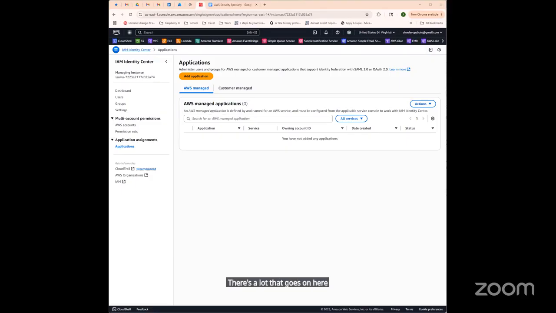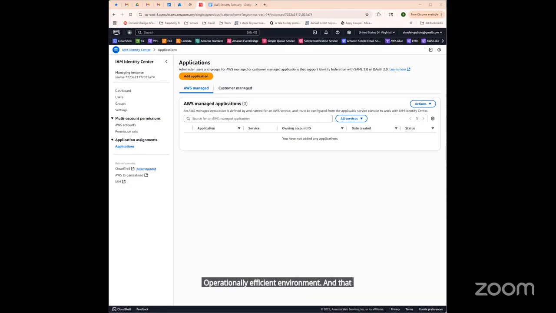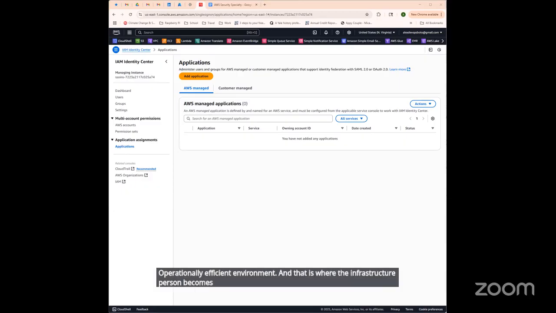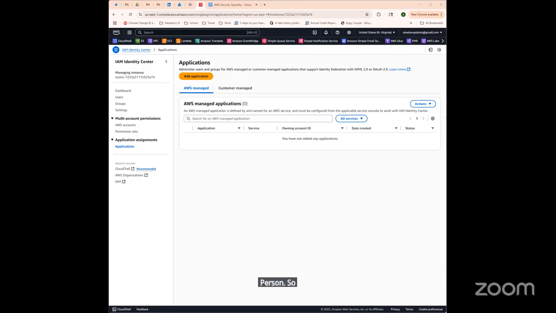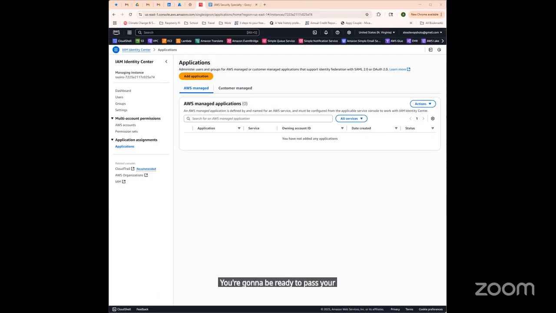And then is that user coming from their local organization's environment? They're working at walmart.com, but they're in the AWS environment. So how does this form a seamless, secure, operationally efficient environment? And that is where the infrastructure person becomes very important when they become the infrastructure and security person. So if you understand how these work together, how you consider your architecture, how you can troubleshoot it, how you can maintain trust relationships between all of this, maintain security best practices, you're going to be ready to pass your exam and be ready to be dynamic in the cloud.